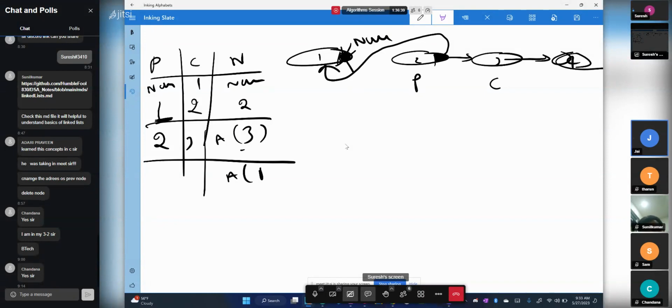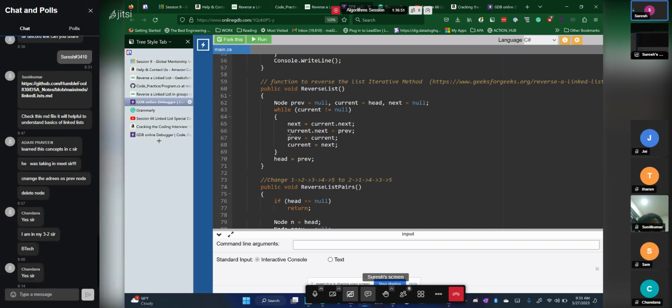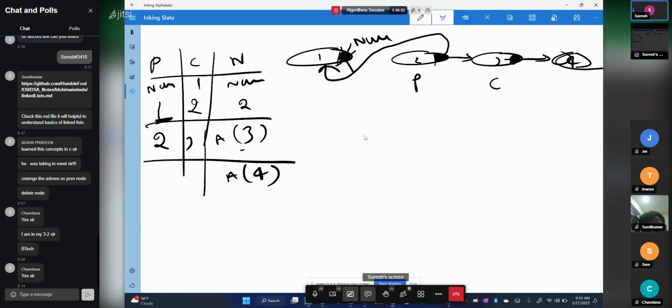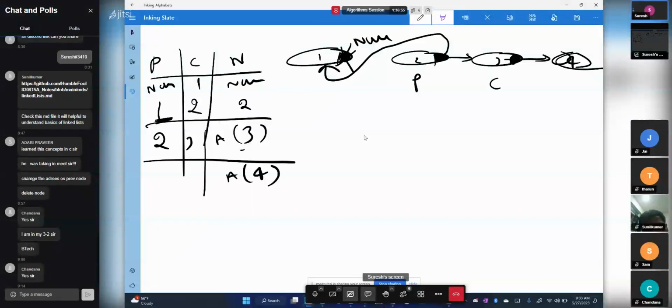Address of 4. So whatever the value here, 3 dot next, which is 4, we store here the address of 4. Now current dot next equal to previous. Look at that. Current dot next equal to previous. What is previous? Previous is 2. That means current is 3. So 3 dot next is connected to this one, right? That means we are eliminating this link. We already eliminated 2 connected to 1 and 3 connected to 2. Is it clear?